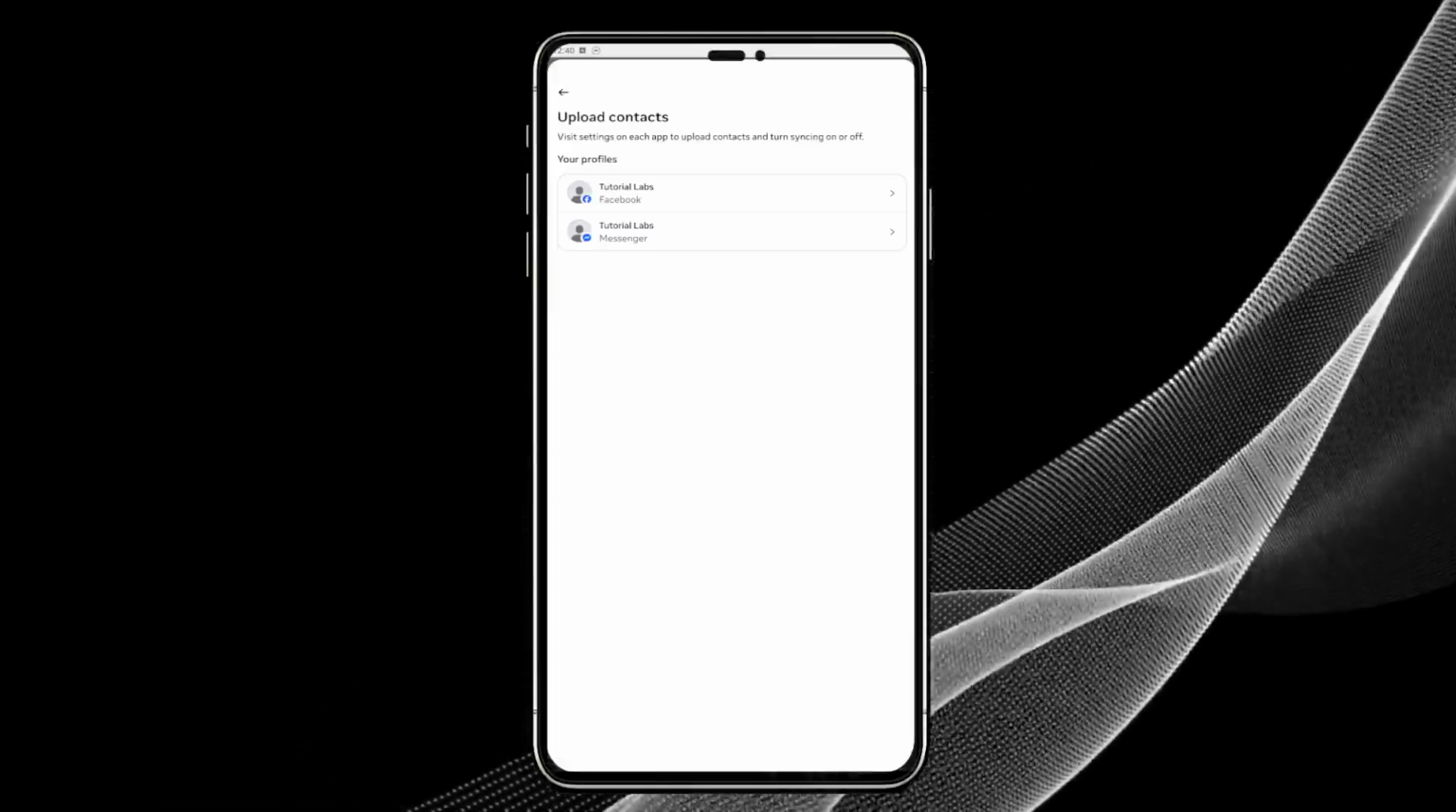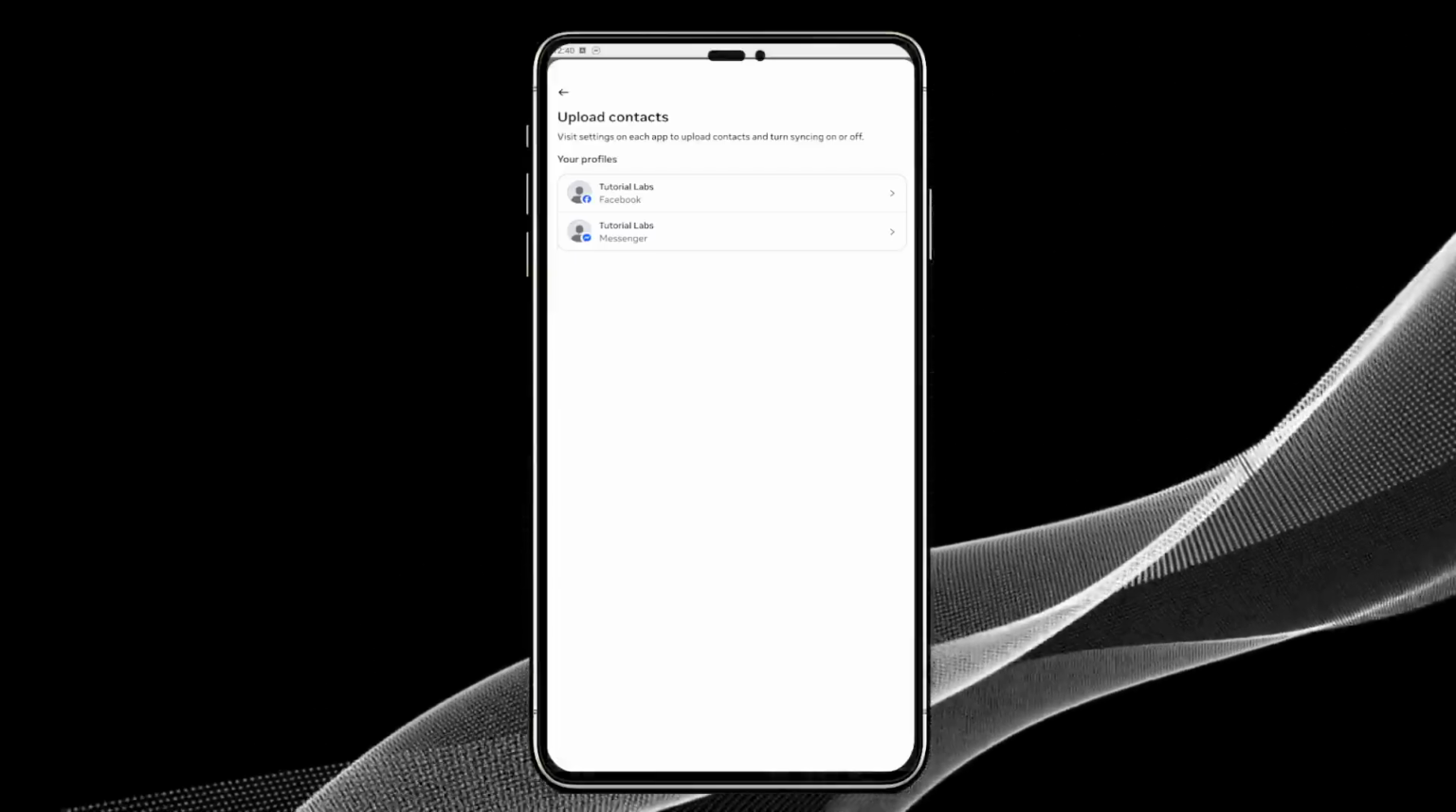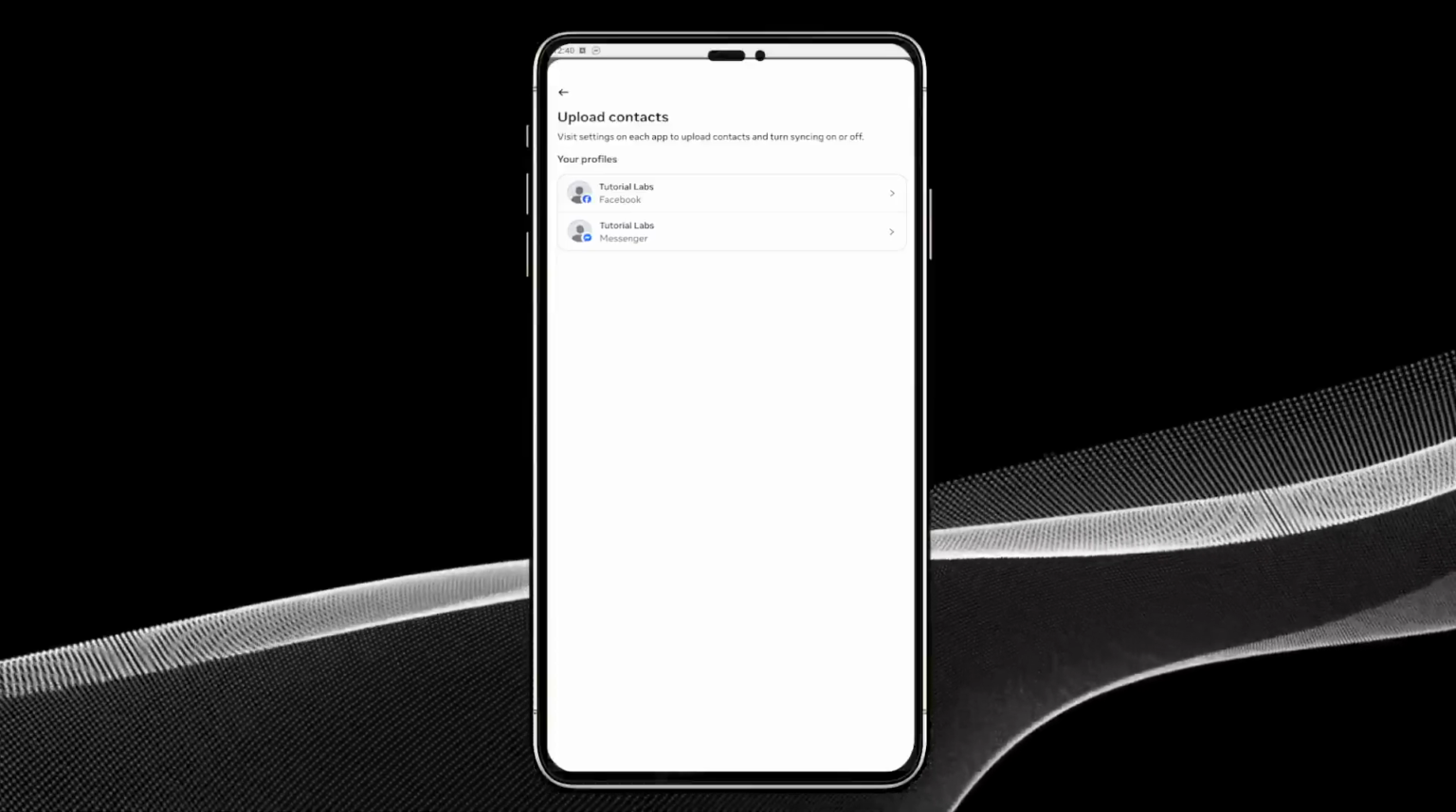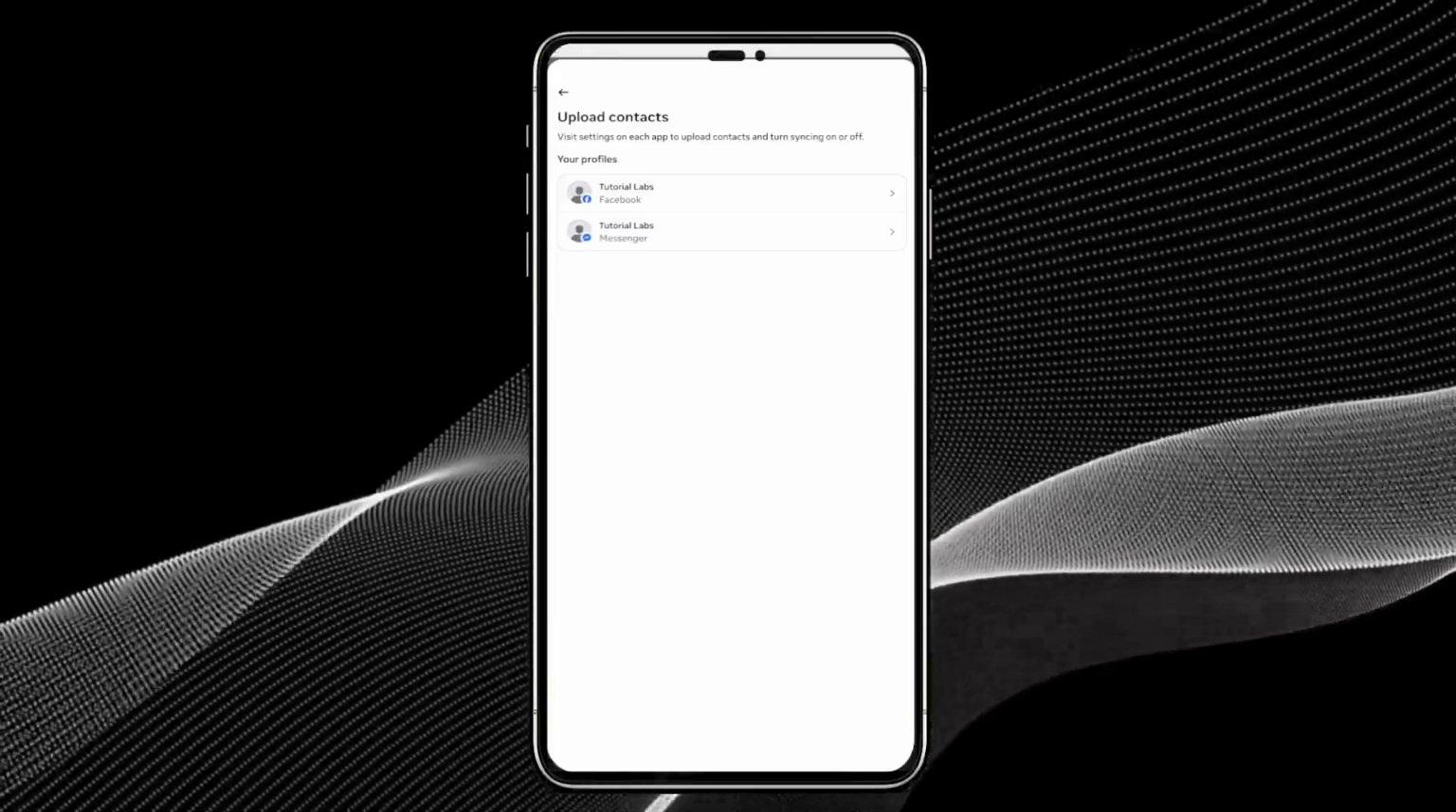At this point, you'll see a list of your connected accounts. Click on your Messenger account to proceed. This ensures that the contact syncing applies specifically to Messenger and not to other connected services you might have linked to your Accounts Center. Once you've selected your Messenger account, you'll see the Upload Contacts option appear again.